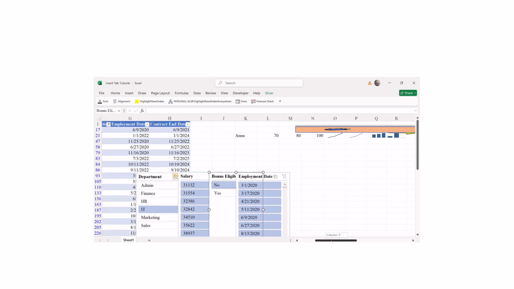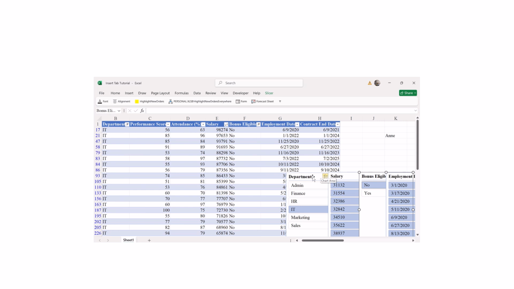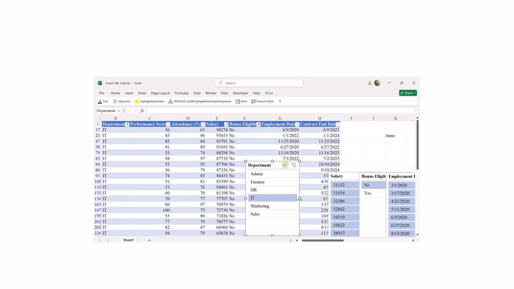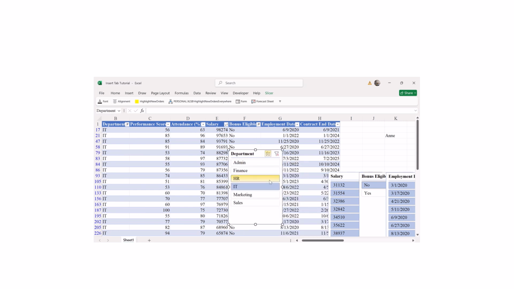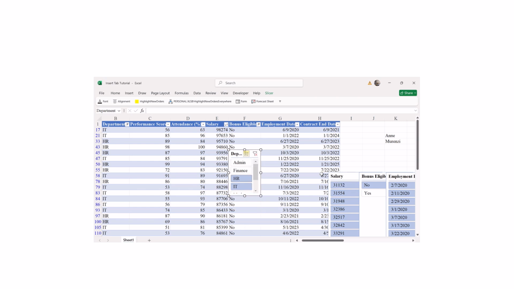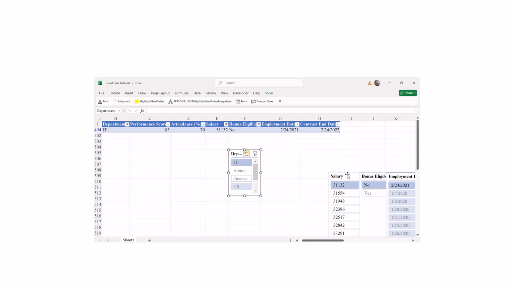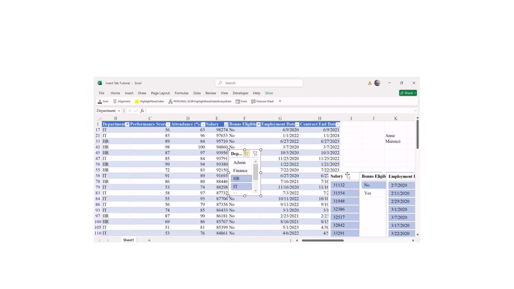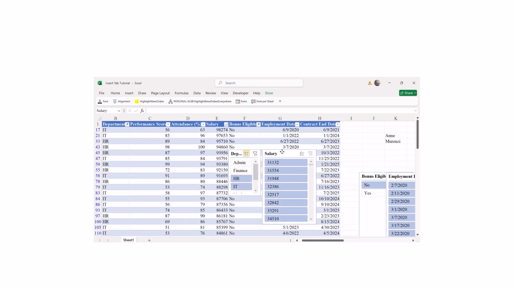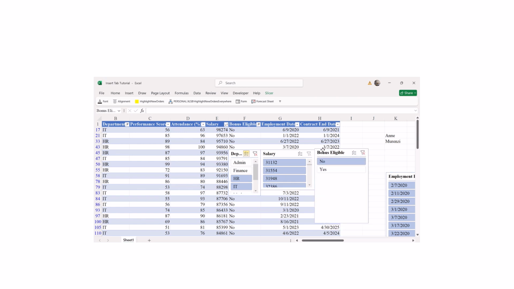So now let's again, you see where you can resize your slicers. You can resize them, you can copy them and paste them somewhere.